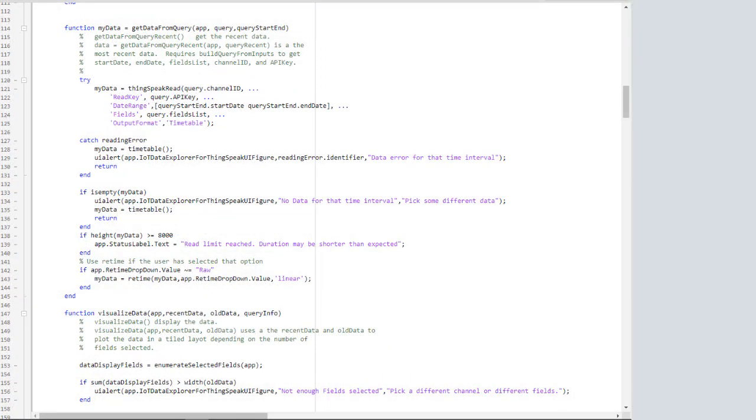While it looks like there's a lot of code here, most of it is just to make the app a little more robust, because reading data from ThingSpeak is entirely contained in this one line of code. ThingSpeakRead needs to know a few pieces of information, particularly the channel ID. Then, you can specify additional data using name-value pairs, such as date range, with a start and end date, selected fields as indicated by which checkboxes were checked, an API key if the channel was private, and the output format for the results. MATLAB timetables are a great output format as they make it easy to plot and retime data.